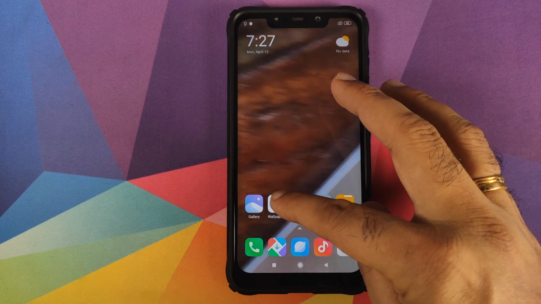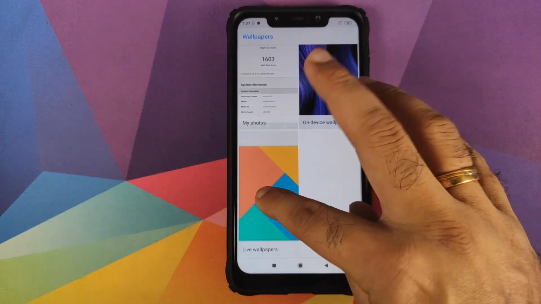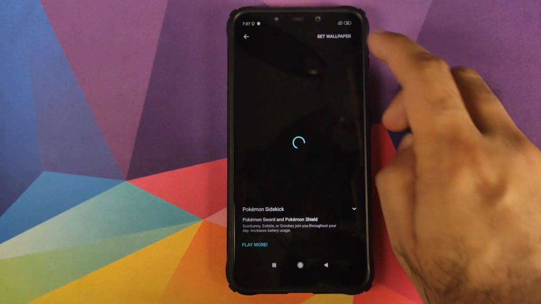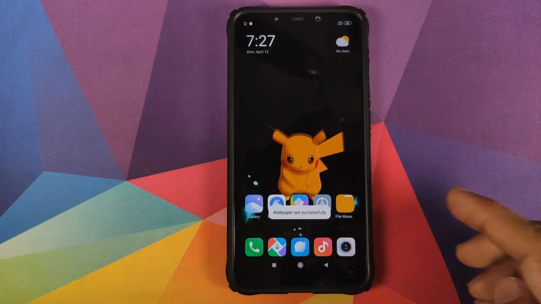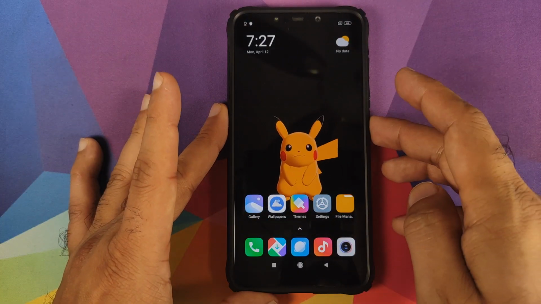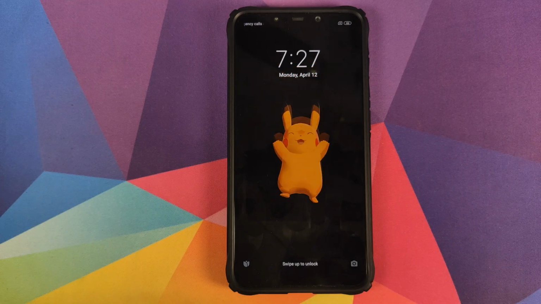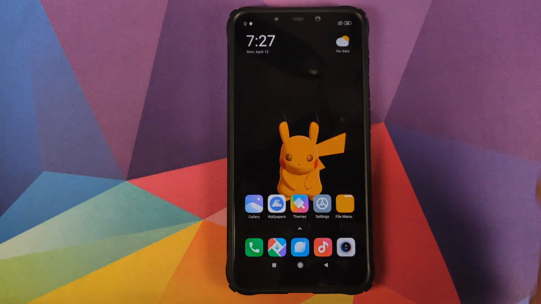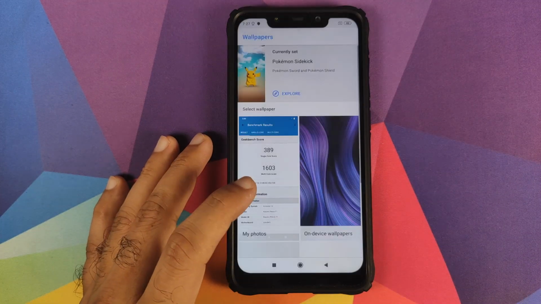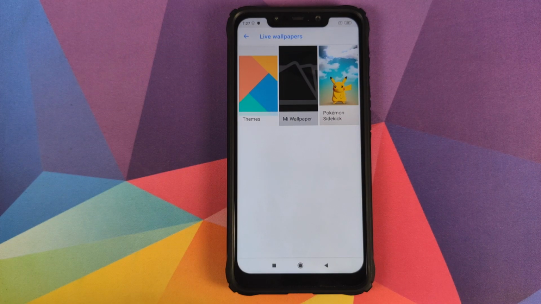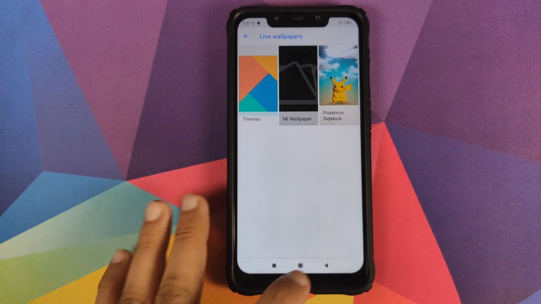Once this is done, this small video will be set as your home screen wallpaper and your lock screen wallpaper as well. Now if you go back into the wallpapers application, click on live wallpapers, Pokemon Sidekick, set wallpaper, wallpaper set successfully, working like a boss on the home screen and working like a boss on the lock screen as well. Now as you can see, if you go into the wallpapers application and then live wallpapers, we only have the Pokemon Sidekick live wallpaper.